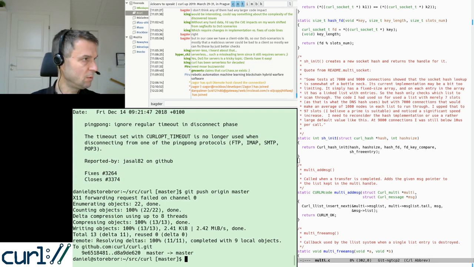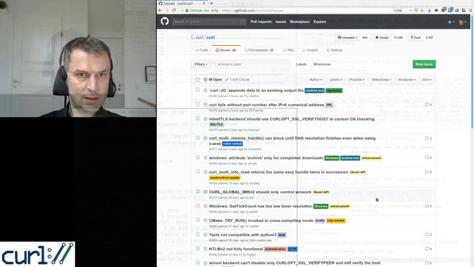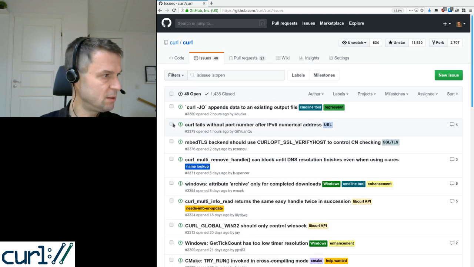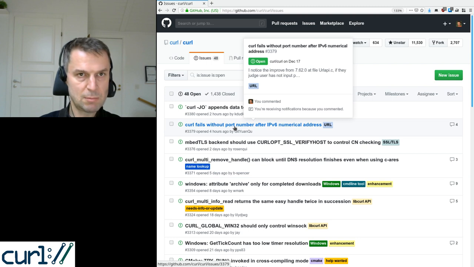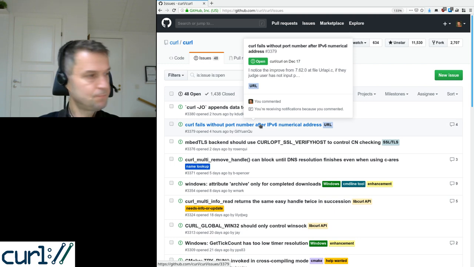So now I'm going to switch over to the bug of the day. Well, I have two bugs of the day, but one of the bugs I think is already fixed, so I'm just going to ignore that. This one, maybe I should enlarge this a little bit. There's a bug report that says we have a problem with port numbers with IPv6 numerical addresses, and we do because I messed it up, but I think we fixed it already.